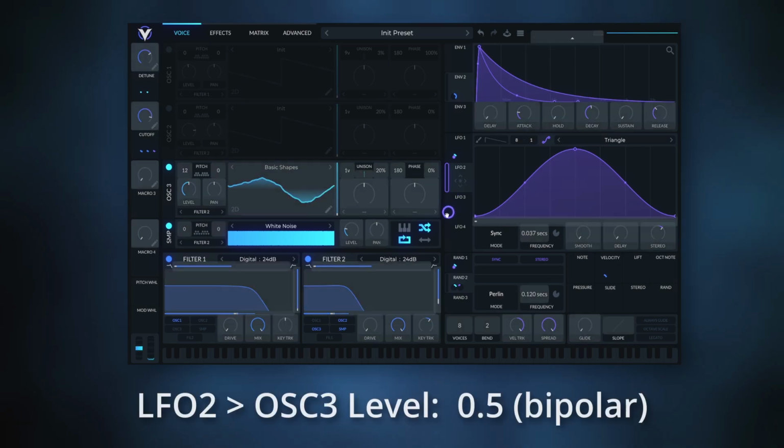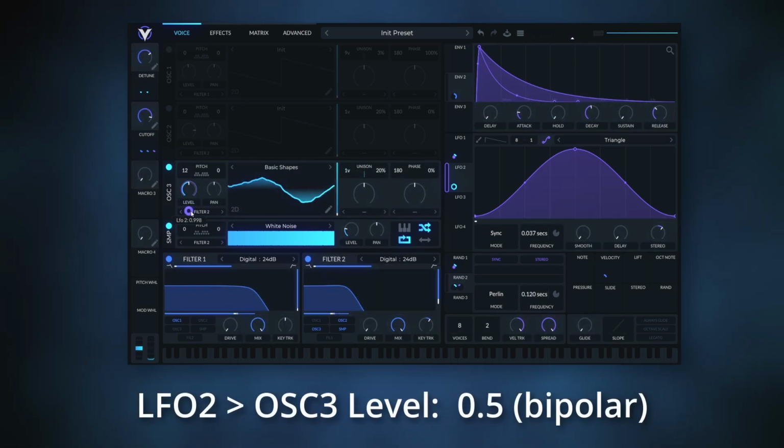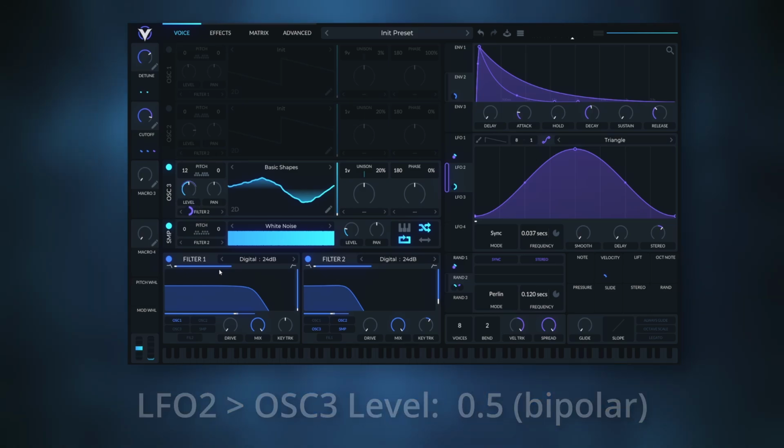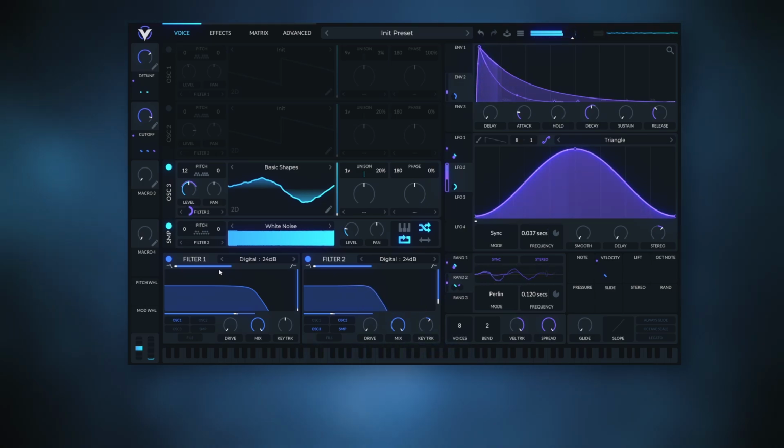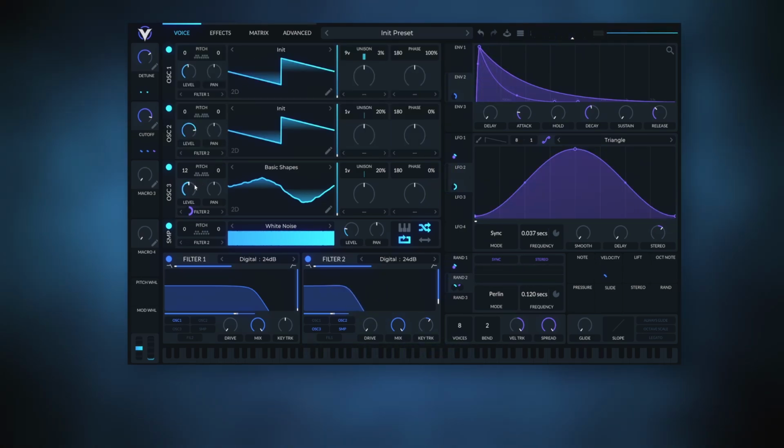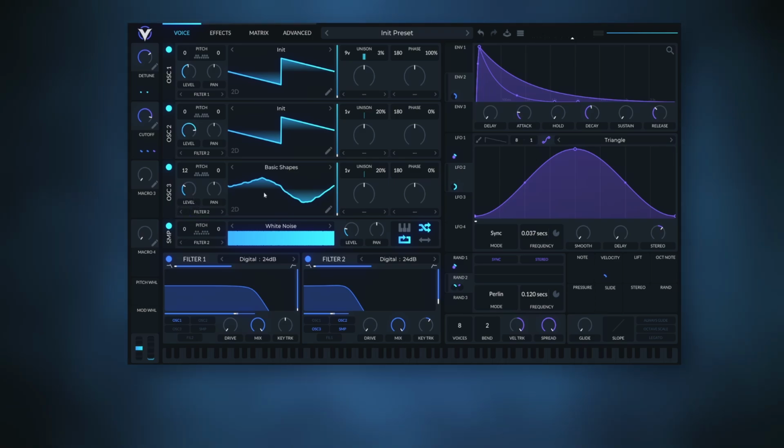All that's left is to hold shift and drag this onto the level. I'm going to set this value to around 0.5. I actually think I'm going to drop the level of oscillator 3 down just a little bit. You can make a macro for this if you want.